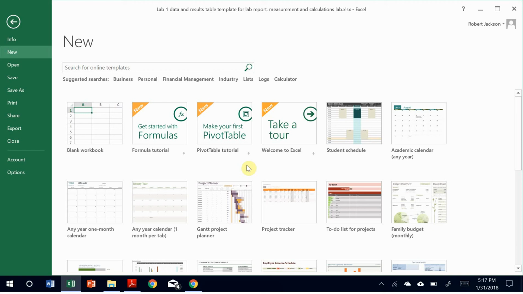In this video, I'm going to show you how to do some simple tasks in Excel to create a data results table appropriate for your lab report. For this particular example, I'm going to create the sample data results table for the calculations and measurement lab that we did for lab number 1. So you can follow along and do the same sorts of things to create your table.